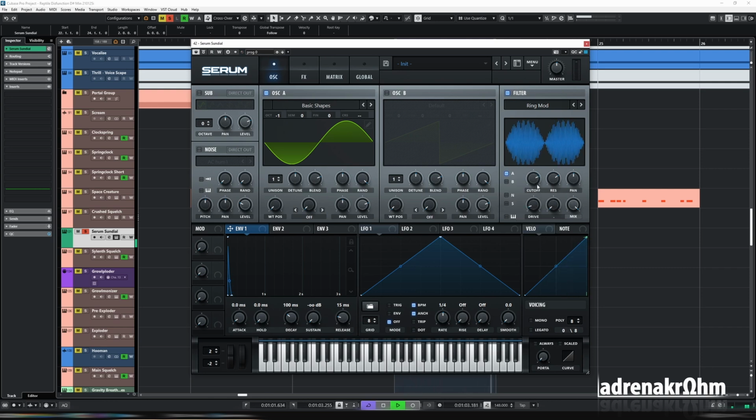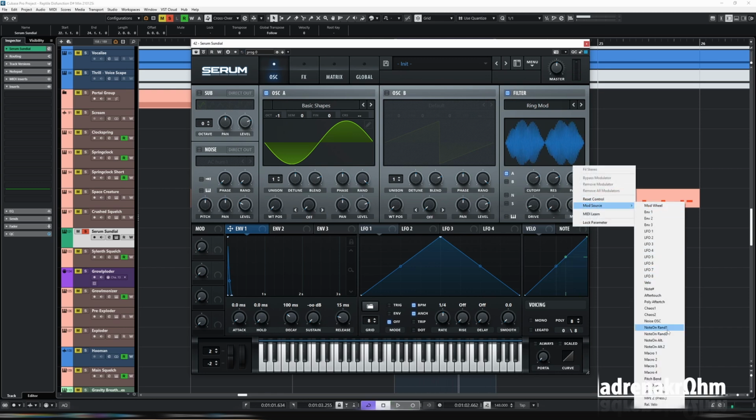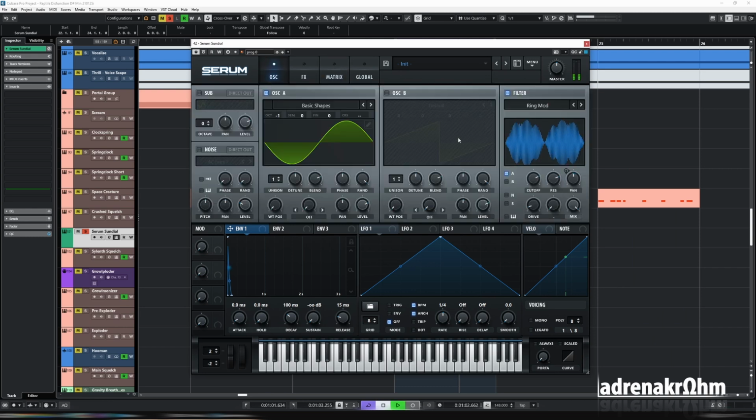Tiny bit of drive because why not? Let's also, while we're here, attach this one to note on random 1. Ensure that is bipolar.